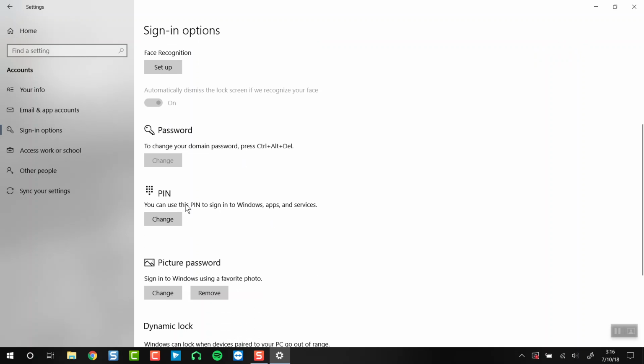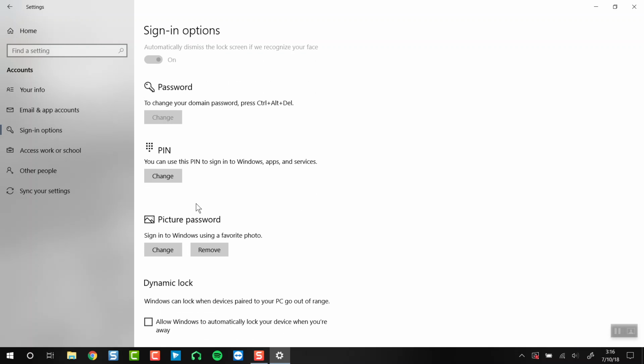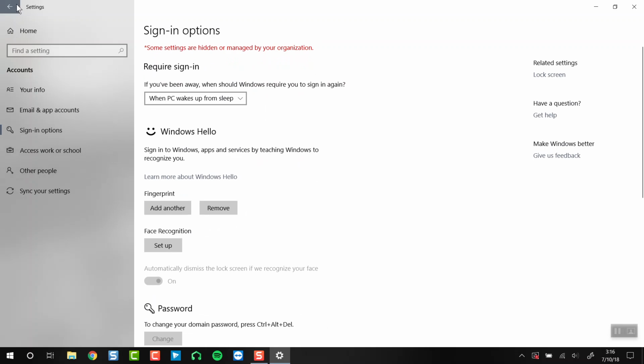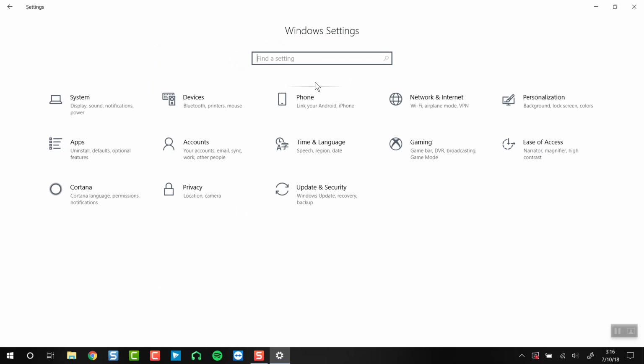It will ask you to create a PIN. Make sure you remember that PIN. It'll be 6 digits. It can be numbers and letters. Just make sure you remember it, as it is difficult to recover. All right. So those are the key things we got here with settings.